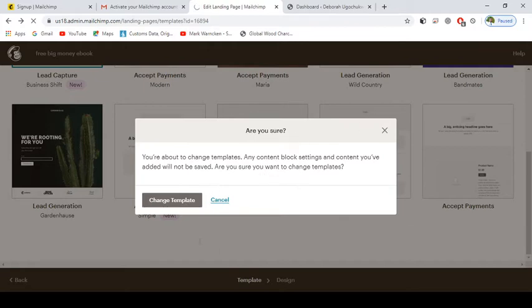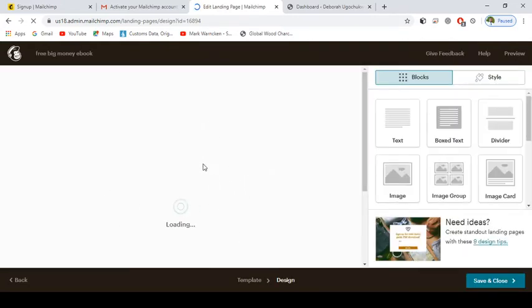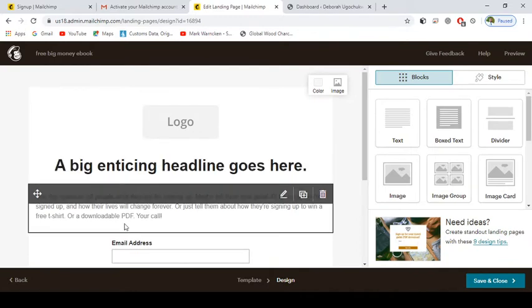So it's basically bringing this thing out because I had selected a template before. It's trying to remind me that if I had made changes to the other templates, I would lose all the changes I have already made. But of course, I didn't make any changes to that one. So once this is loaded, good.